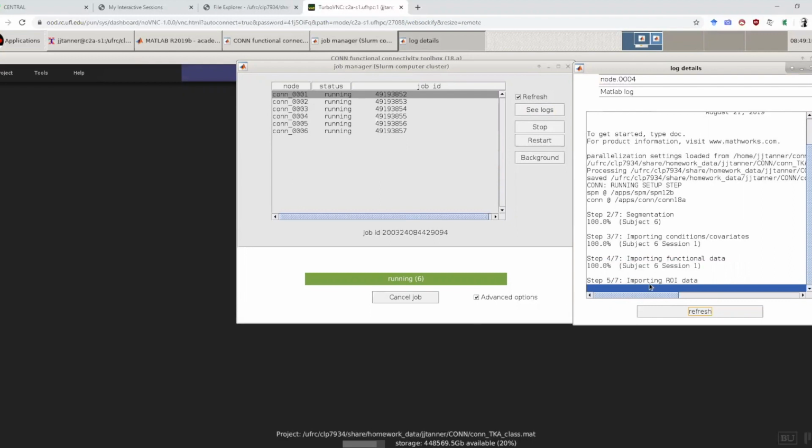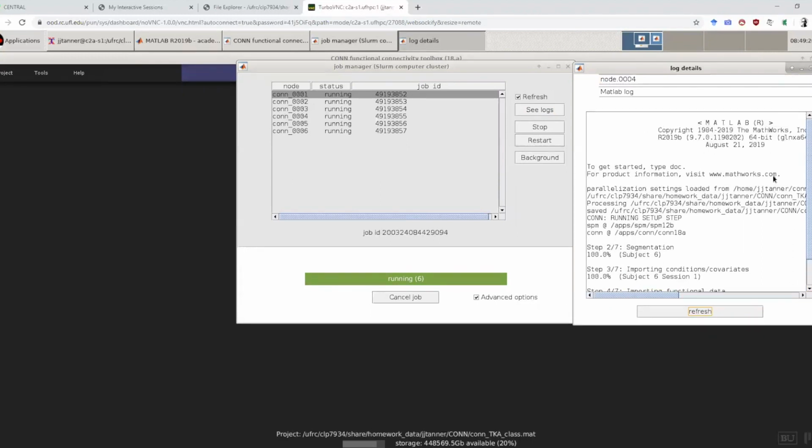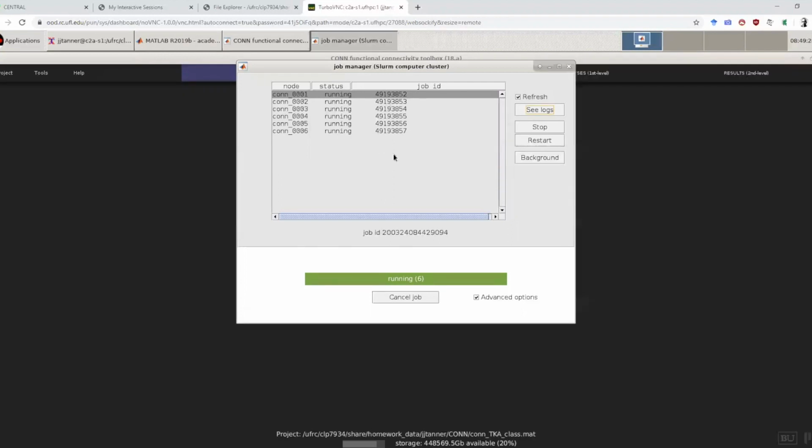So now it's importing region of interest data. So it's making progress. So this may be pretty fast of a processing. This may be running a little faster for me because it's done some of the processing before, and so all of the setup has already been done. But it shouldn't take more than about 30 minutes, maybe an hour per job. In my case, it might be a little bit faster, but I'm going to stop this video, and then once this is done, we'll do the next video in the series.